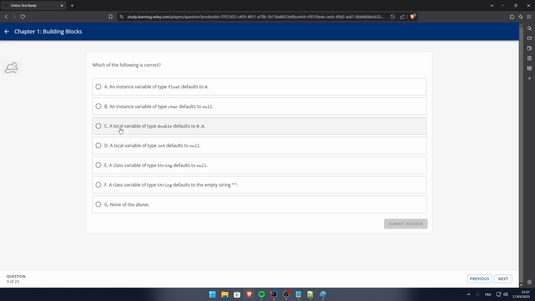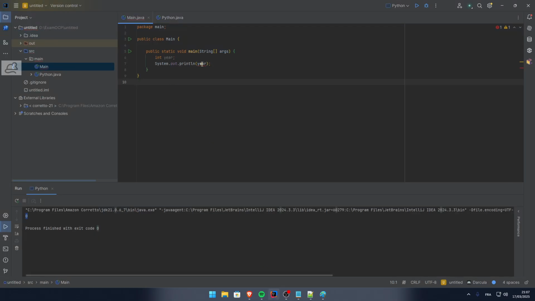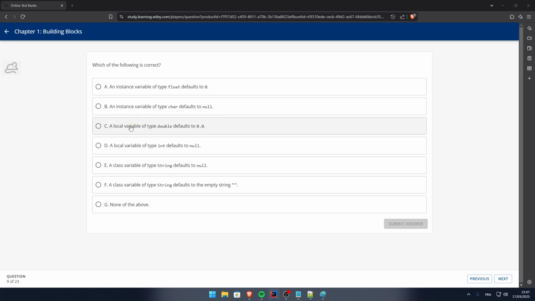But does a local variable default? No, it doesn't. Like we said here, this is a local variable. It only exists in the method. So it's a local variable. It doesn't default because it needs to be initialized. So this is wrong. This is wrong too because it's a local variable. A local variable doesn't default.